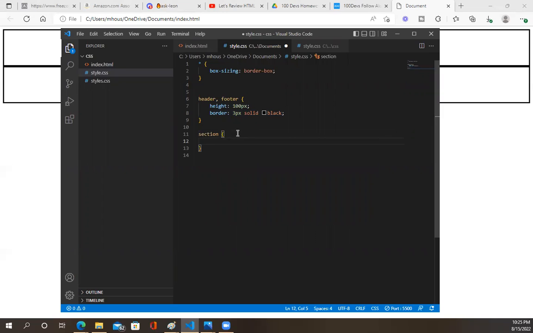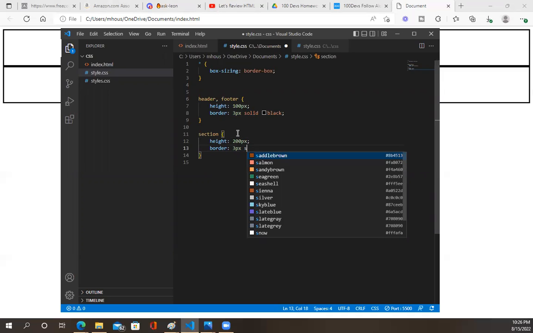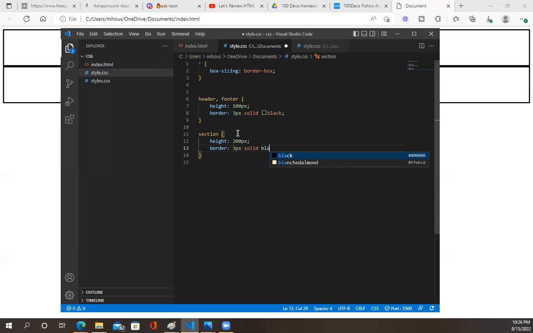I'm just going to test this out here because one of those sections, I'll make it have a height of 200 pixels, let's say. And then I'm going to make it have a border. Same thing, 3px solid black. Okay, so let's go ahead and look at that and see what that just looks like.